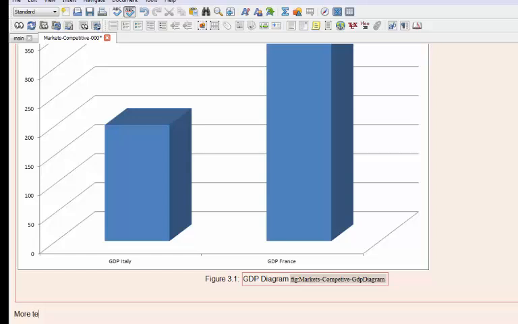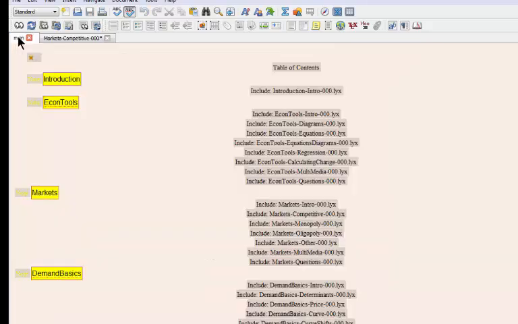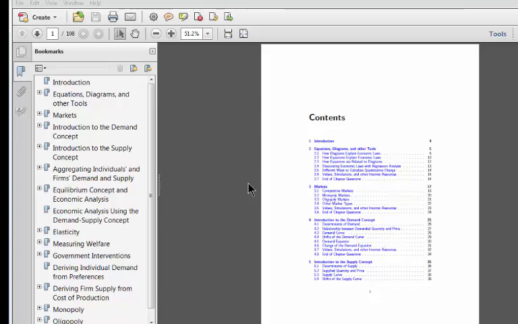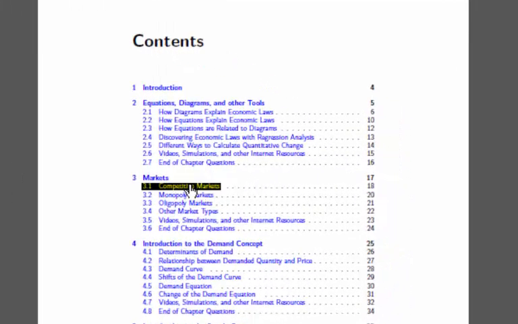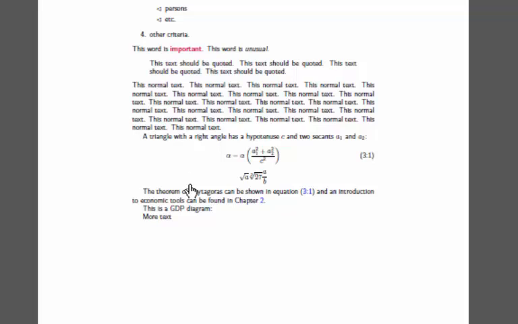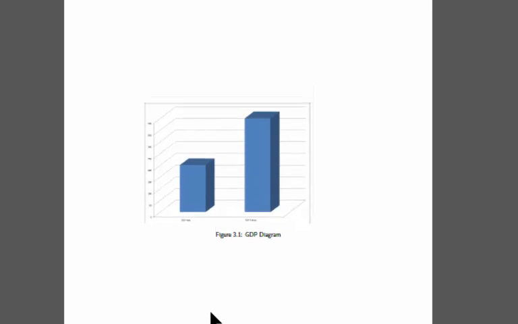More text. Let's see how this looks. We go to the main document and translate. We go to our competitive markets chapter, and what you can see, here's your diagram, figure 3.1, with a nice title.